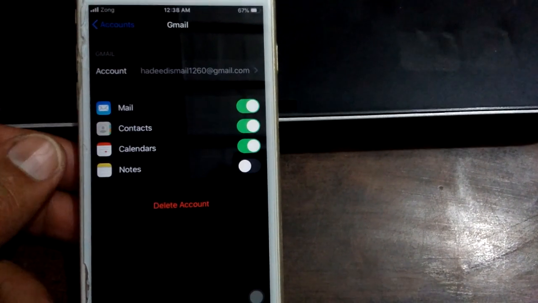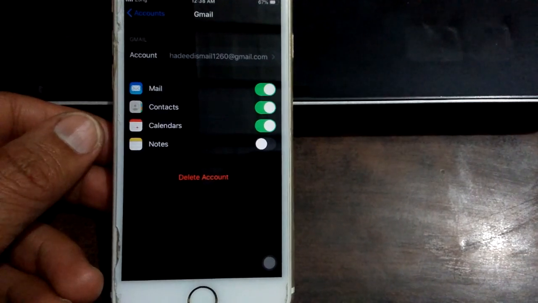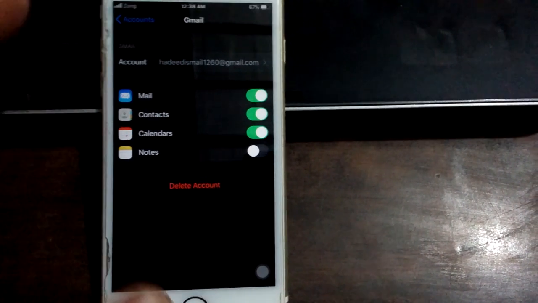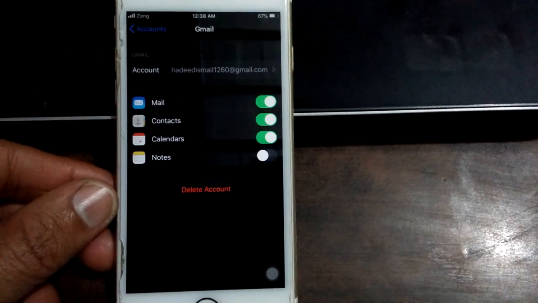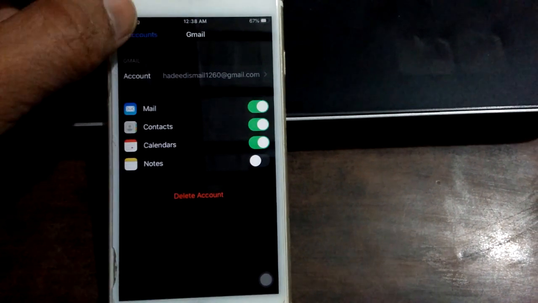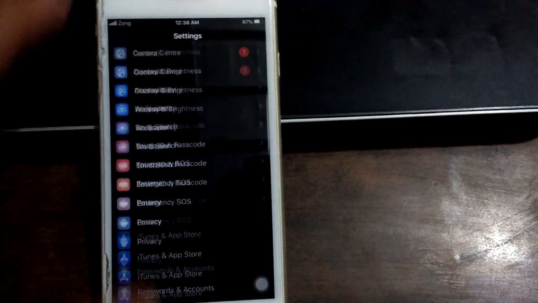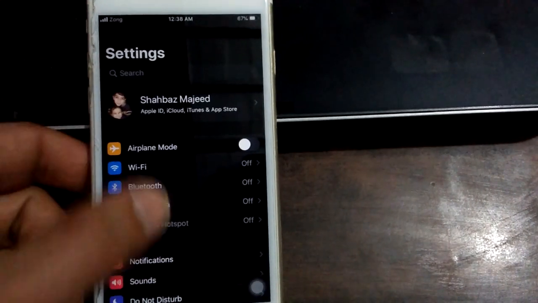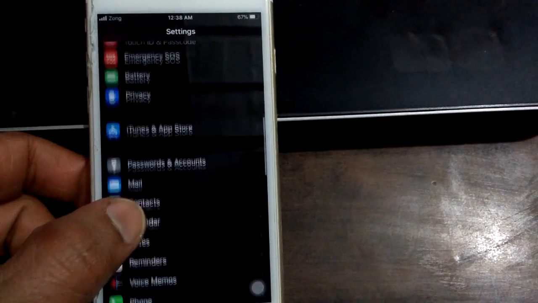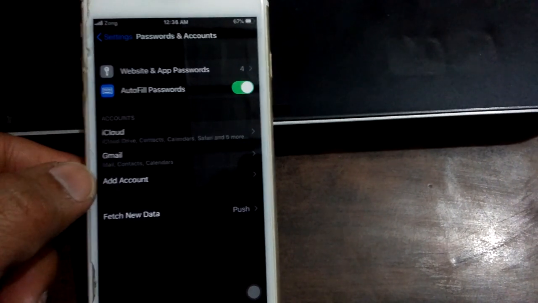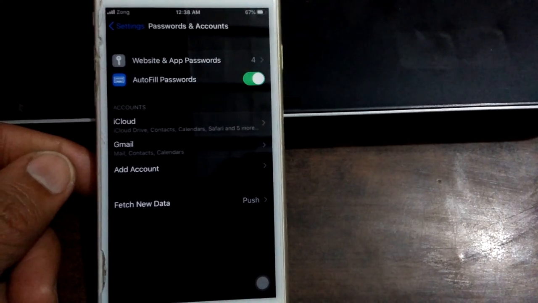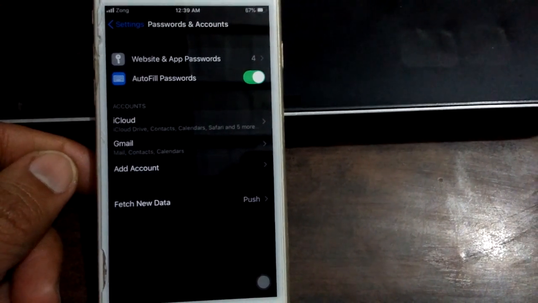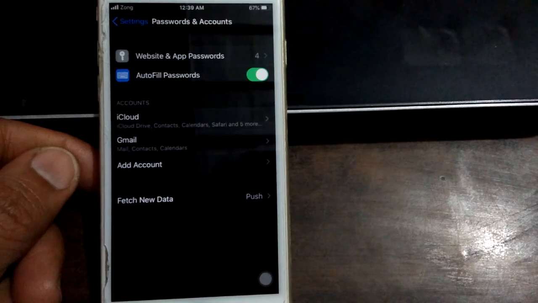After deleting the account, we need to force restart our iOS device by pressing home button and power button at the same time until the Apple logo appears. After rebooting the iOS device, same we have to go to setting, scroll down and tap password and accounts, and here we have to add account. If this method is not working, then we have to try the second solution.